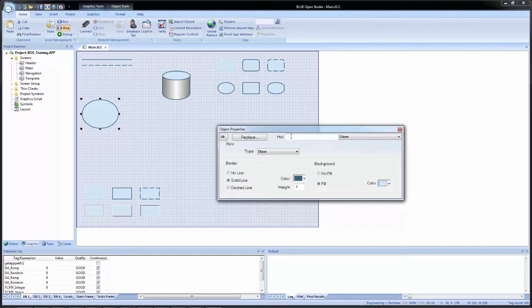So this will pop up during runtime with whatever text we put in here. So I'm going to put in "hint goes here." And then once I run the application and I view this, if I hover my mouse over this object, you'll see a little tooltip come up with that text.